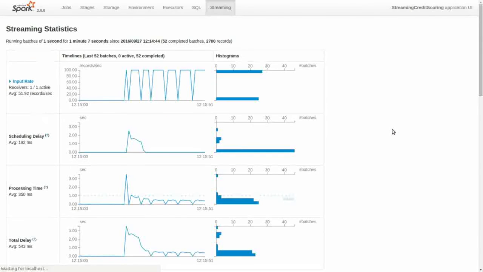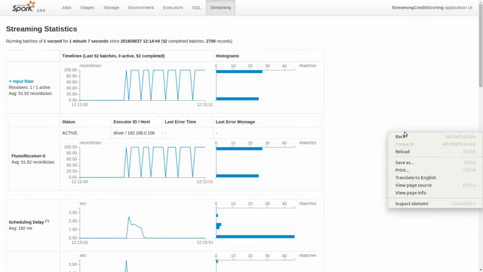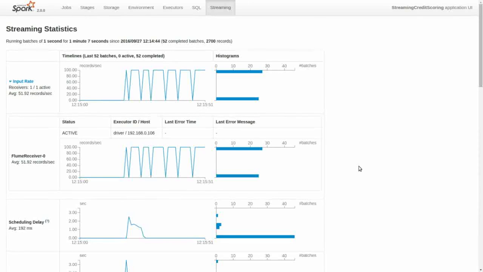On the Apache Spark management panel, we can see that it is able to process over 40 credit scoring requests per second, which is not bad considering we run it on a medium spec laptop and not a cluster.